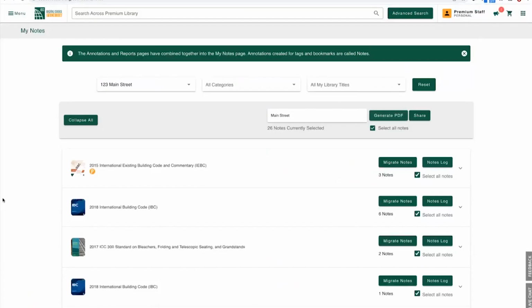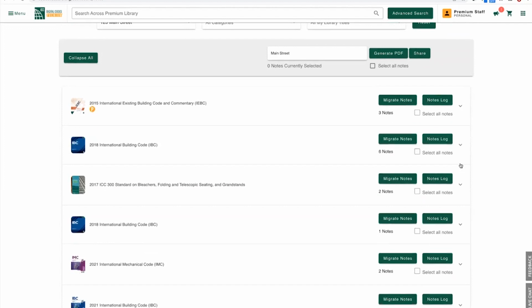From that page right there, you see what Dan did just to print a PDF. You'll also notice that there's that migrate notes button there too. So all the notes that you've been creating in individual titles, and I guess it will become important here as we release the 2024 iCodes. Any notes that were created in 2021, we will now be able to migrate those into the next cycle real conveniently.